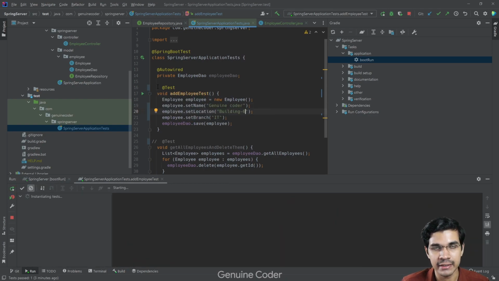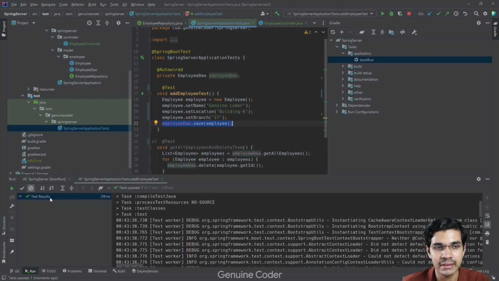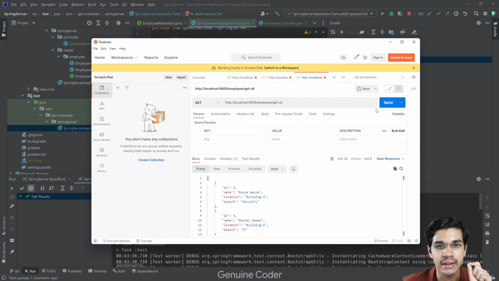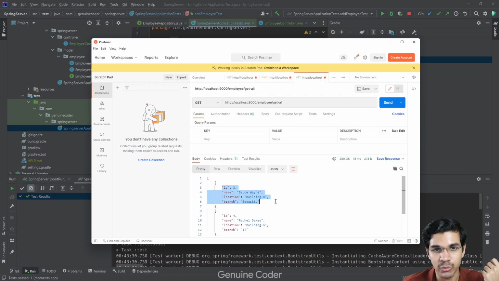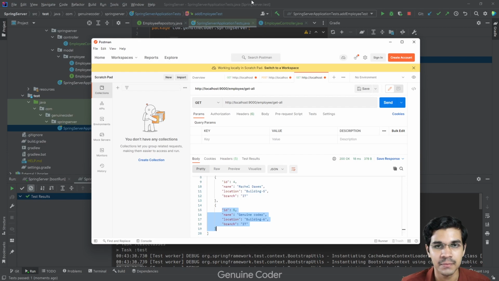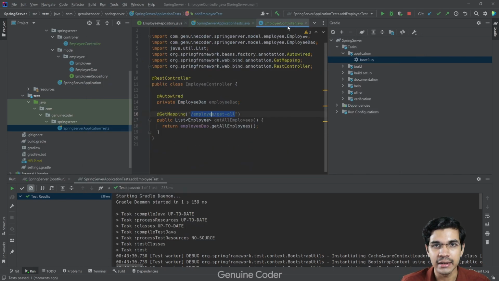So I am running the test, which will call the save option in the database, and it will save the employee. And let us wait for the test to complete. And once it is done, when we make the get request, we will get all three customers, sorry, all three employees. So you can see that Bruce Wayne is there, Rachel Dawes is there, Genuine Godfrey is there. Okay, so our get mapping is working. So we have successfully configured the option to get all employees from the server.